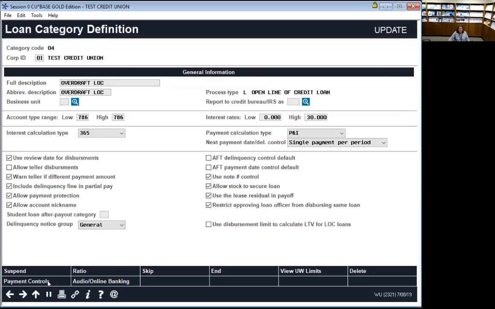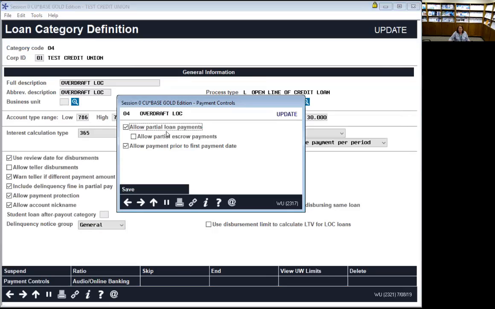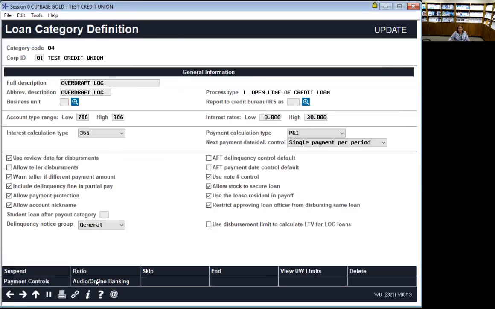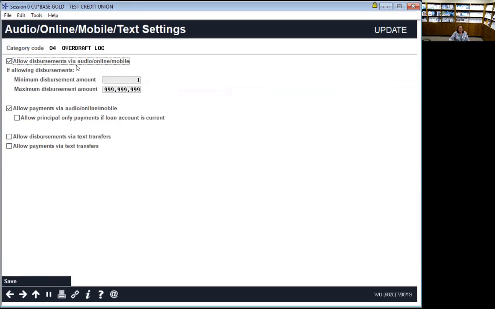We do have payment controls, so allow partial payments, allow partial escrow payments, and allow payment prior to first payment date. So you can set up those restrictions. And then in audio and online banking, I can allow disbursements from online banking for this line of credit product. You can set a minimum disbursement amount. So if it's a HELOC and your minimum disbursement is $500 to maybe $1,000, you could put the minimum disbursement amount and the max they could disburse.